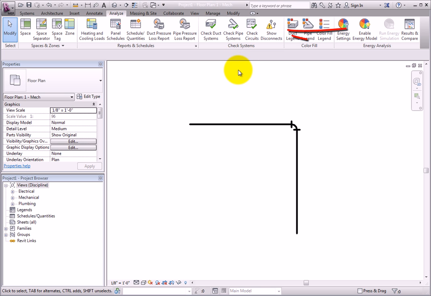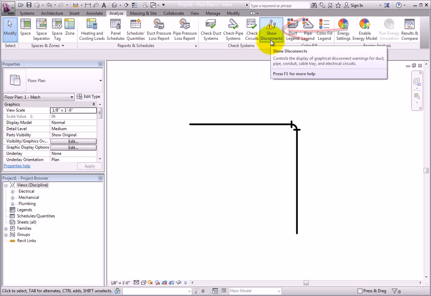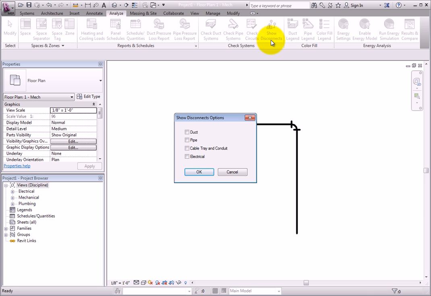Now, click Show Disconnects in the Check Systems panel of the Analyze ribbon. This time, Revit displays a Show Disconnects Options dialog. Here, you can select which category of elements that you want to see disconnects in. I'll select Pipe and then click OK.